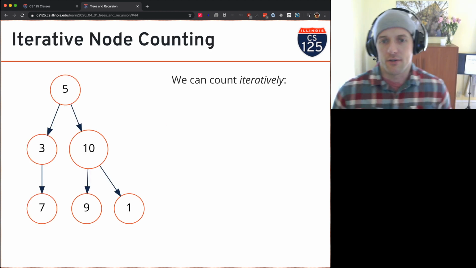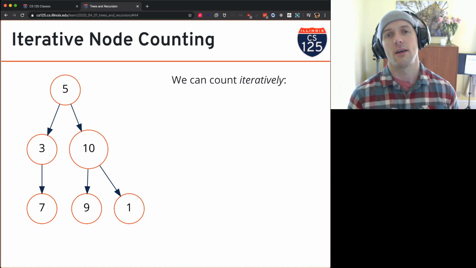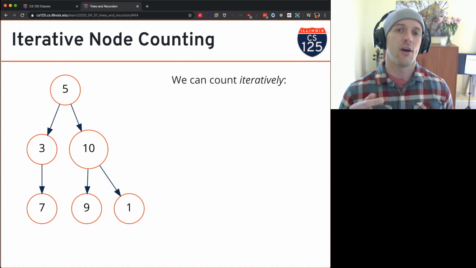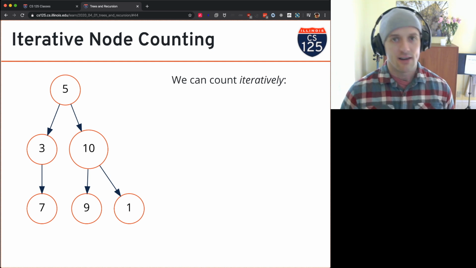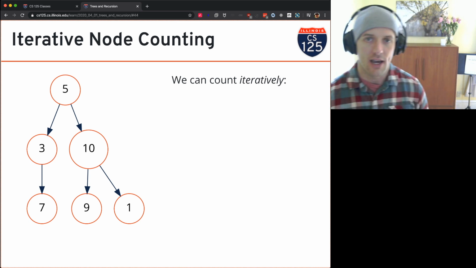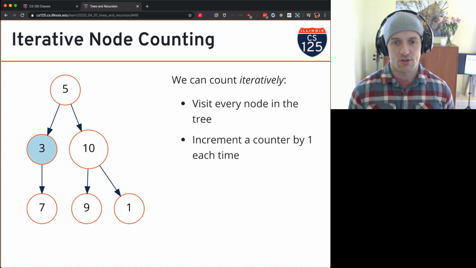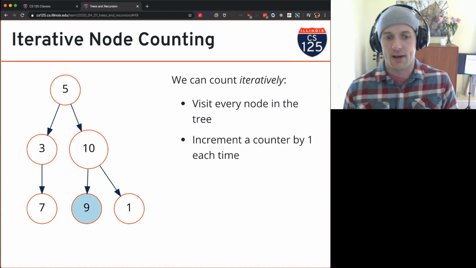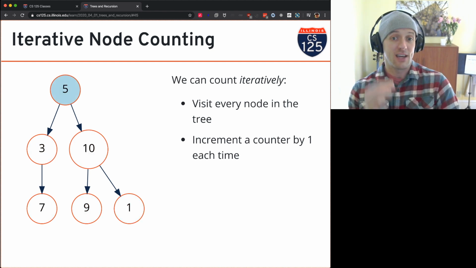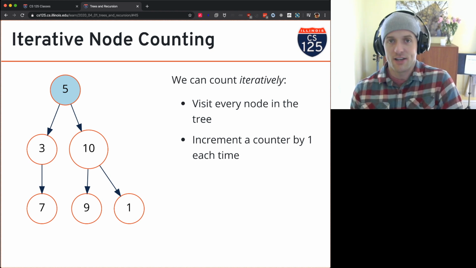So one way we could do this is we could count iteratively. And trees turn out to be a data structure where iterative algorithms are actually very awkward to write. Can you do it? Yes. Is it elegant? No. Okay? But let's say we could find some way to visit every node of the tree, and we would basically increment a counter every time we got to a node. And it's really the process of getting to every node in the tree that turns out to be very awkward. Okay, but let's imagine we could do that.